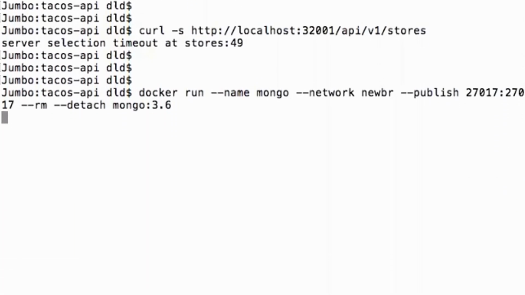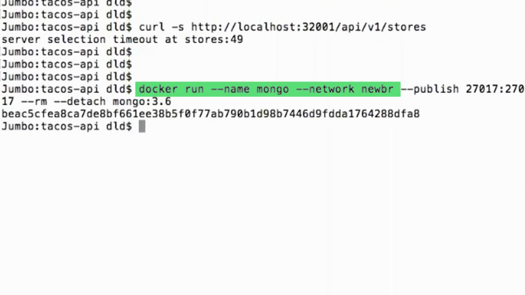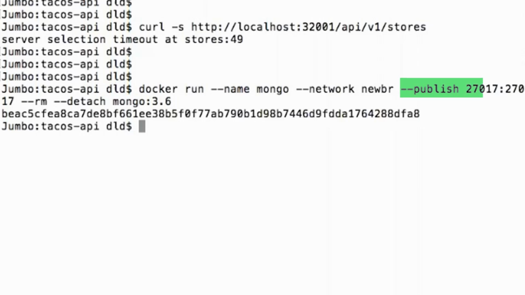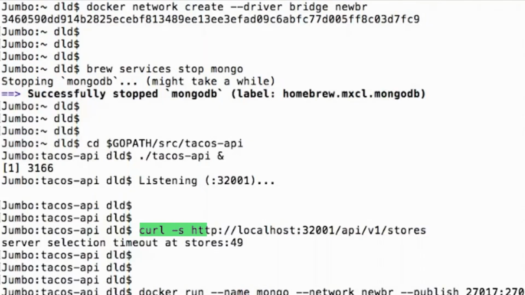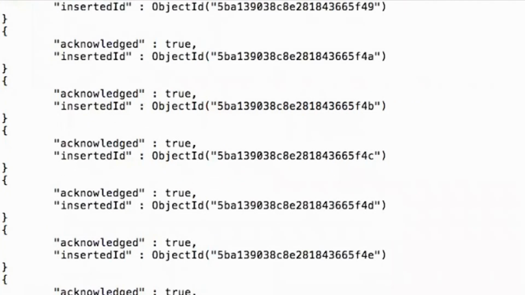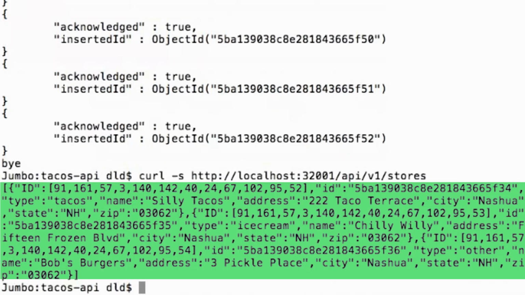Let's start a database, this time using Docker. The publish option means we'll be able to connect to the MongoDB locally, which is really just to allow our local API to connect. Running the setup script creates our stores and menus. We run our curl command again to connect to the API. It works. The API is getting its data from the MongoDB running in Docker.